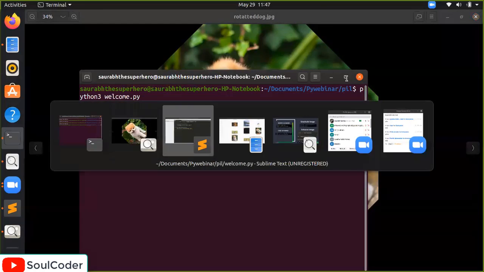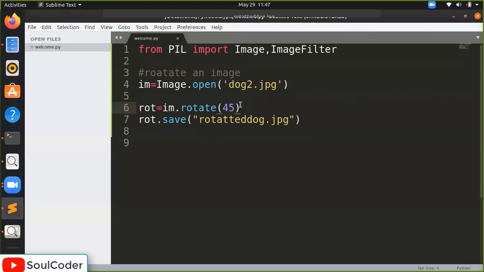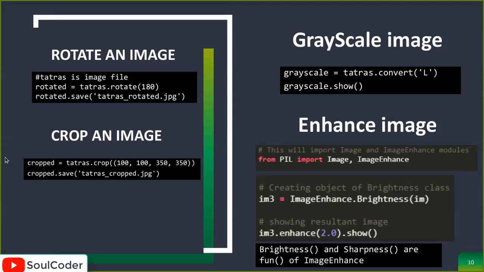Now there are inbuilt functions to rotate. For example, you can try the flip parameter, etc. But I will suggest you to use this parameter, that's like degree. It will help you. So what's another thing we have in our slides? How to crop an image. Okay, I will show you how to crop an image.